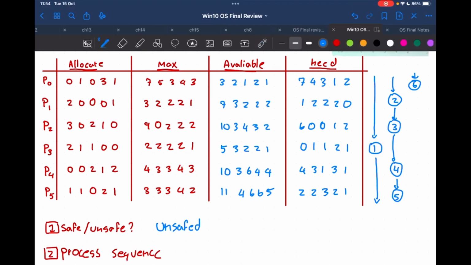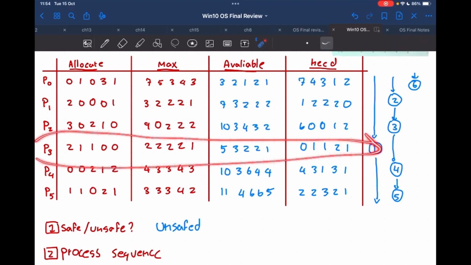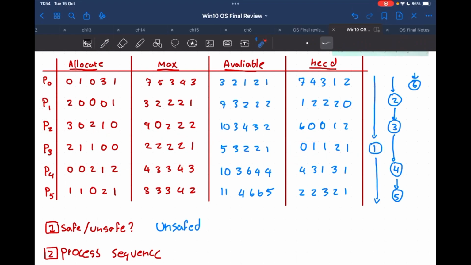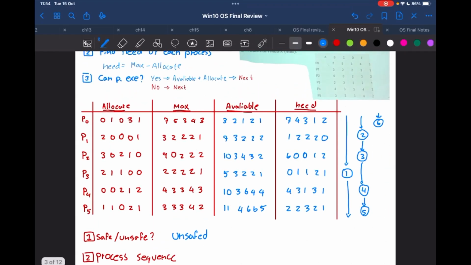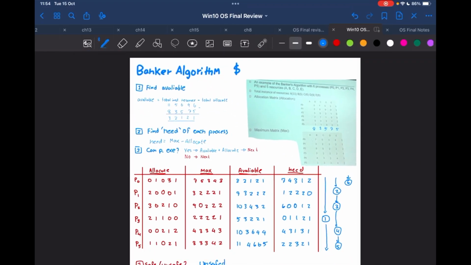It's P1. No, it's not P1. It's P3 first, P1 next, and P2. P1, P3, P1, P2, P4, P5, and P0. That's the order. That's the first question. It's Banker's algorithm from the previous midterm.